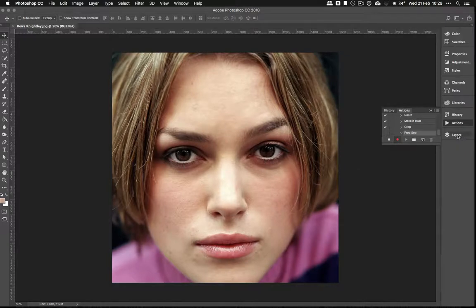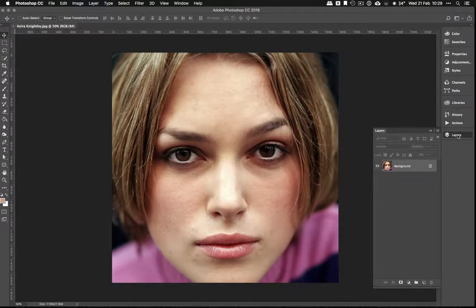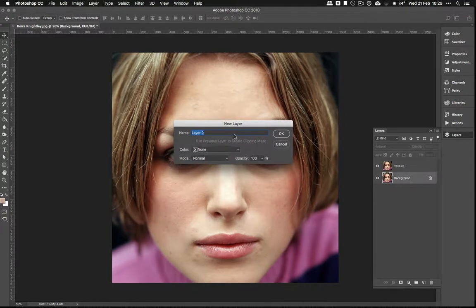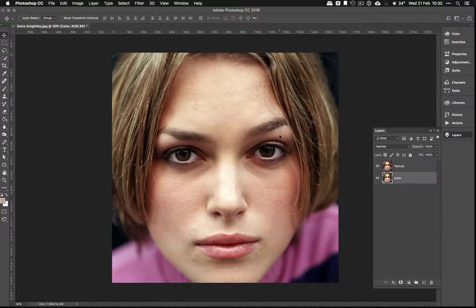So first we're going to go into our layers and we're going to create a new layer. So I'm just going to drag that down. I've created a secondary layer. Let's name these. So the top layer I'm going to call texture. And then this bottom layer, I'm going to name it color. This process is destructive, so just be aware of that. You might want to make a backup image just to be safe.